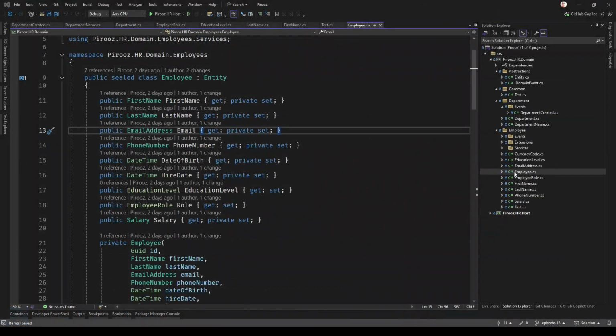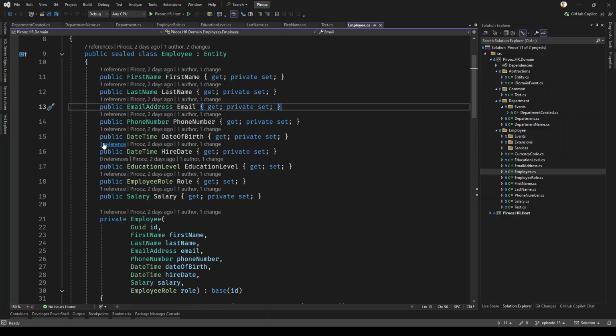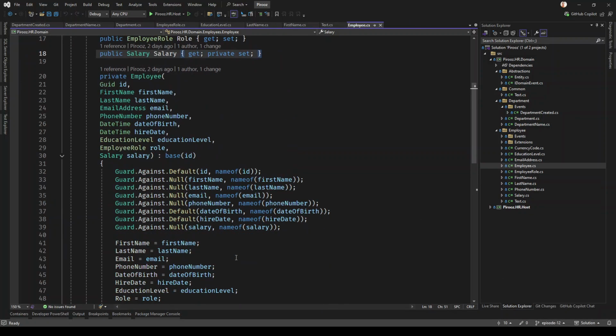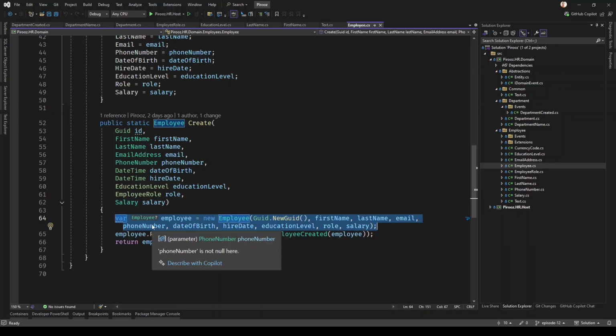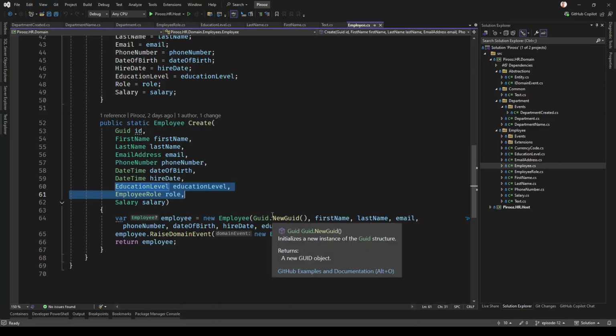And if you take a look here, the employee, right? It has this salary property. Now previously, if I go to branch number 12, whenever we wanted to create an employee, as you can see here, we specify the salary that I want to have for that employee. Now, what I can do is introduce a domain service, right? To be able to calculate the base salary of an employee based on the education level and the employee role.